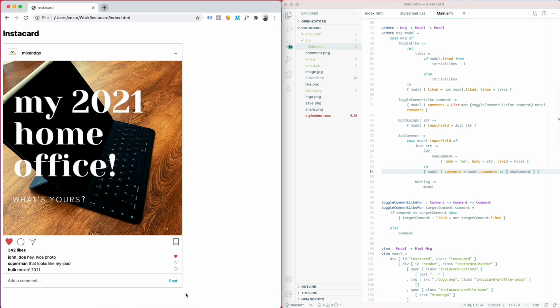So the first thing we want to do here is figure out if the input field has something in it. And for that, I'm using a case statement. And if it's just string, meaning it's got something inside the input field, then we're building a new comment by hard-coding the name and the liked flag and setting the body to whatever it is in the input field, and then updating the model comments with the old comments and the new one we just built. And if the input field has nothing in it, then we're just going to return the model unchanged. Okay, so let's give that a shot.